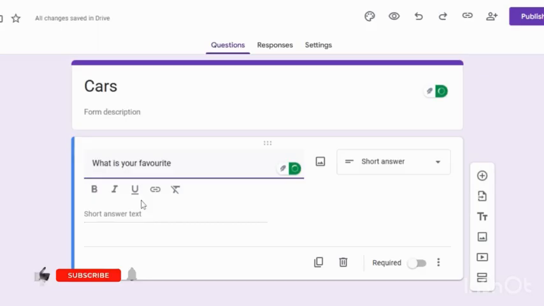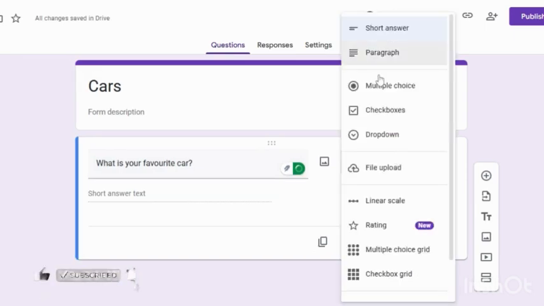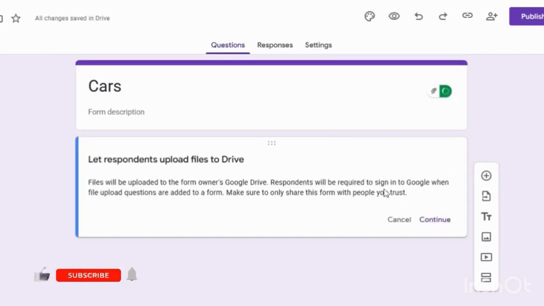Okay, so what is your favorite something? You can type in that question. Now here it says short answer. This place is for how you want that person to answer it. If you want them to type a little short answer, if you want the person to make a little paragraph, you can do that, multiple choice, or rating.